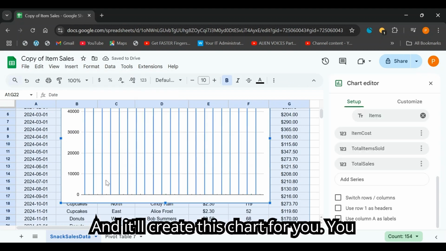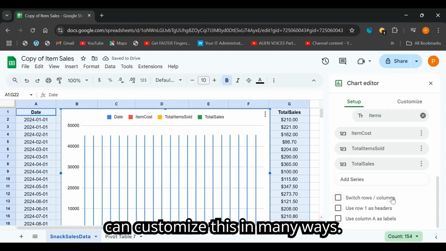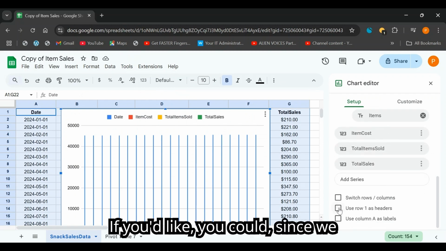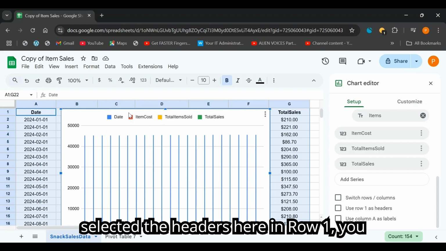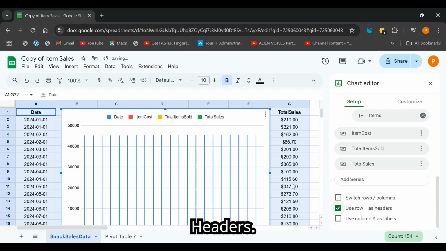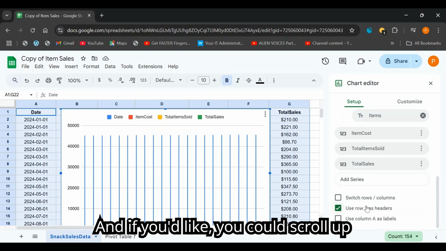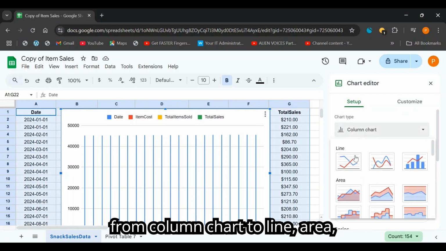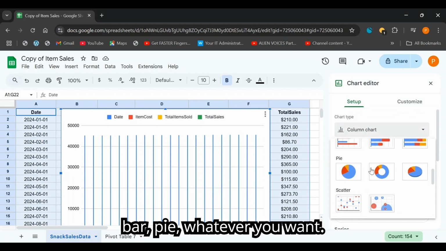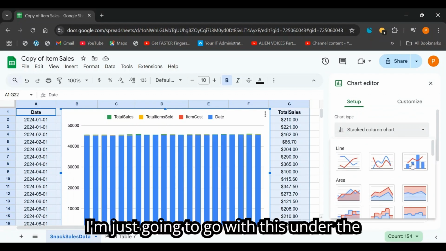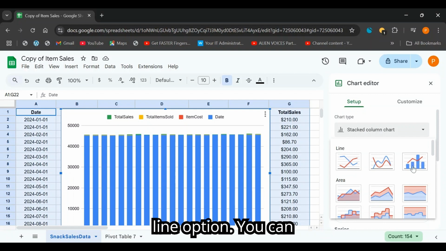I need to create these charts for you. You can customize this in many ways. If you'd like, since we selected the headers here in row 1, you can tick this box that says use row 1 as headers. And if you'd like, you could scroll up here to chart type and you can change it from column chart to line, area, bar, pie, whatever you want. I'm just going to go with this under the line option.